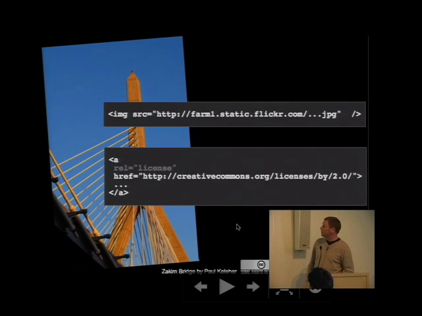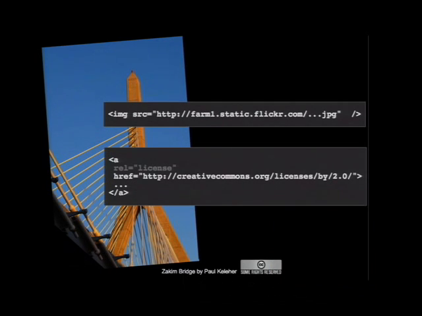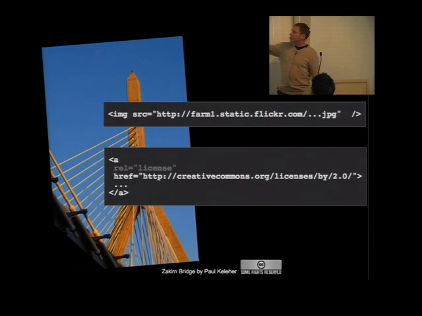So for example, you can't say anything about an image that's in a page. Here we have an image within the page. We have the src attribute on the image tag giving us the URL of the image. But if we try and add rel equals license, href equals, and then point to the Creative Commons license, there's nothing we can say there because that will apply to the document.